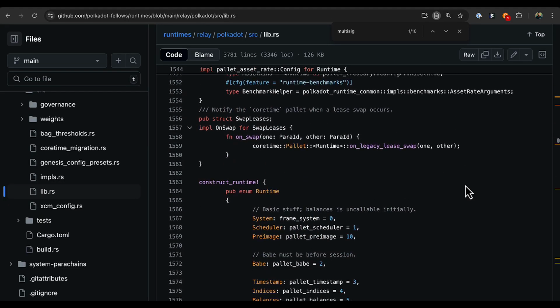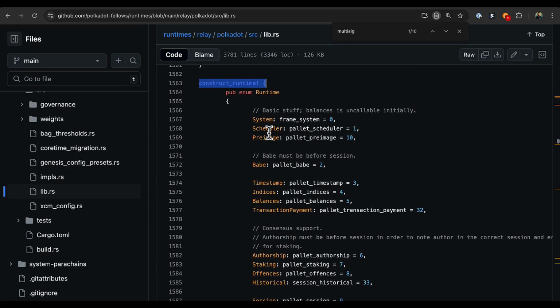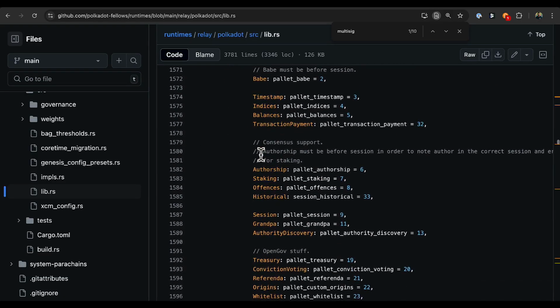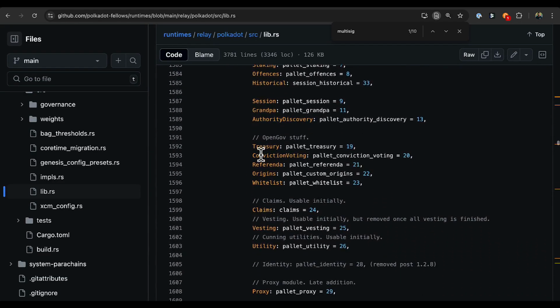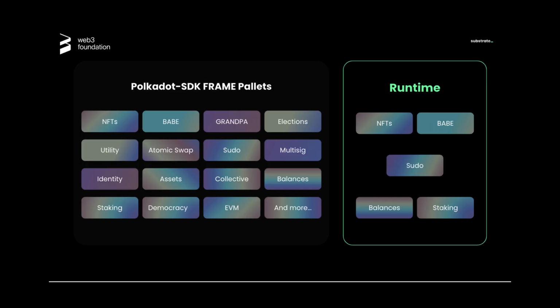Then the runtime is constructed using the construct_runtime macro that assigns a name and an ID for each of these pallet instances. So even if you're not a developer, you can see the modular design of the Polkadot SDK in action, and you should be able to explore these pallets on your own and make sense of them.